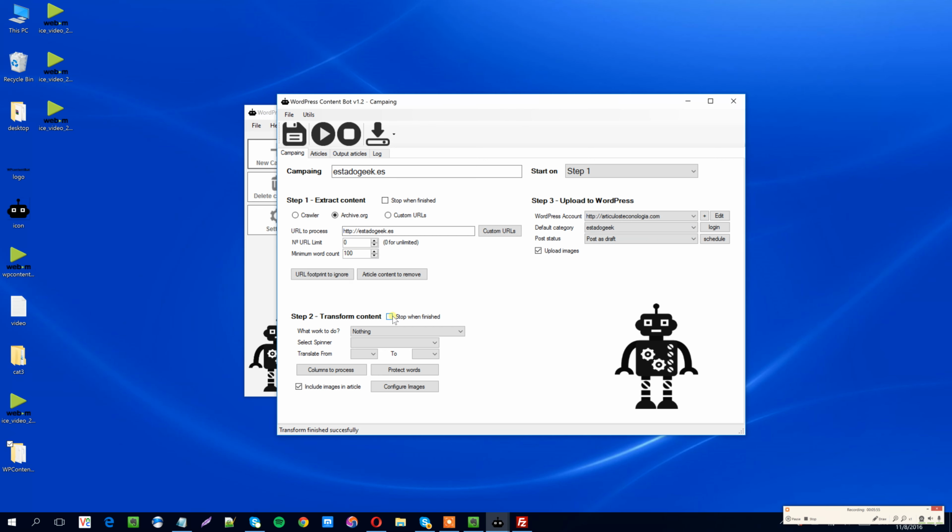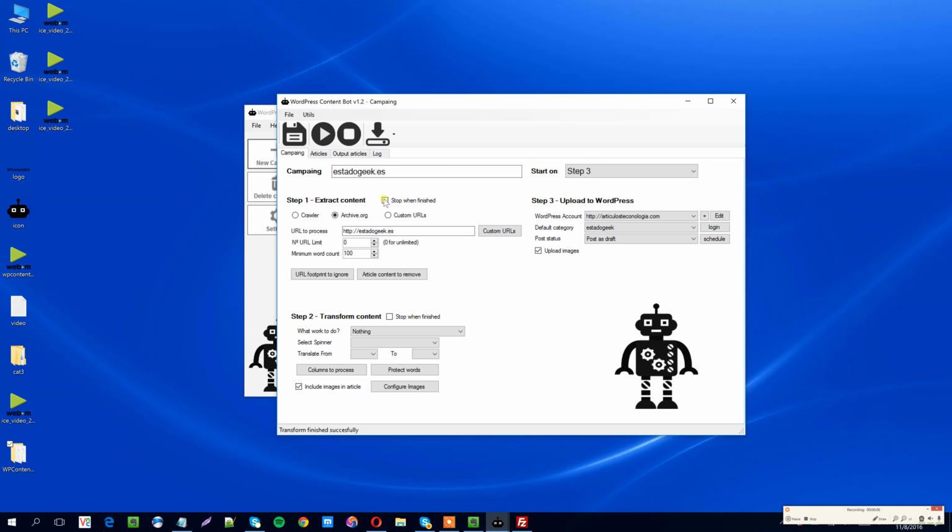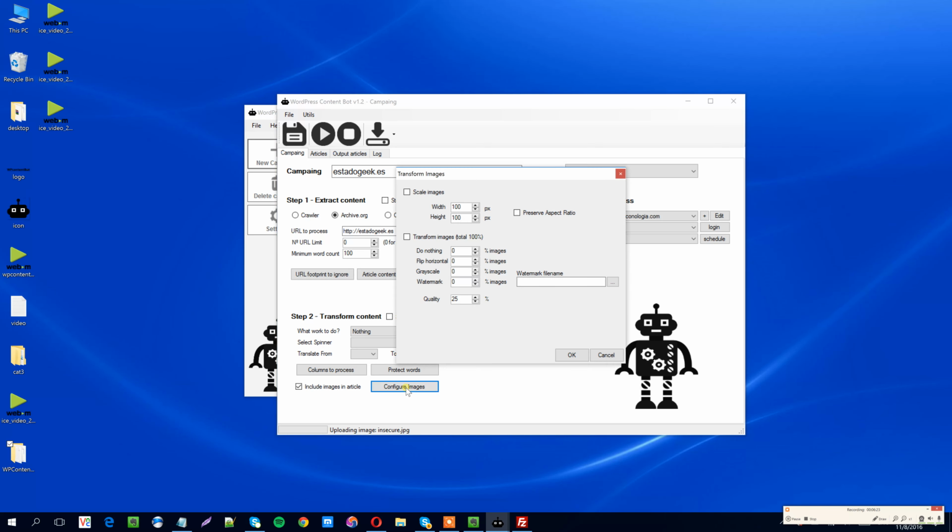I don't need this one anymore, and I need to start in step 3 because I already have crawled all the articles. The output is 448. Okay, that's it. I don't need to check anything else. I just press start. Do you want to start? And upload to WordPress started. Uploading images because I chose here to upload images. What I didn't choose is to configure the images, so they're gonna be pretty small.